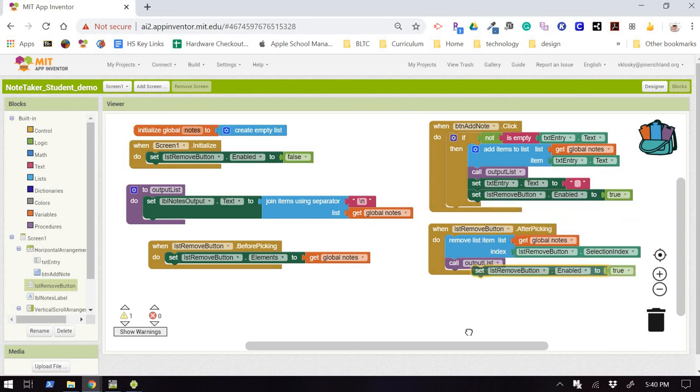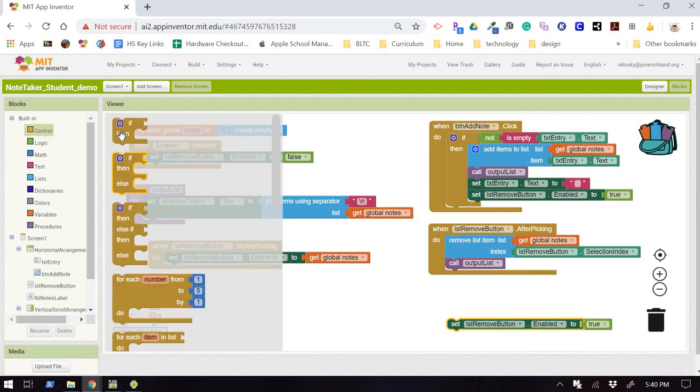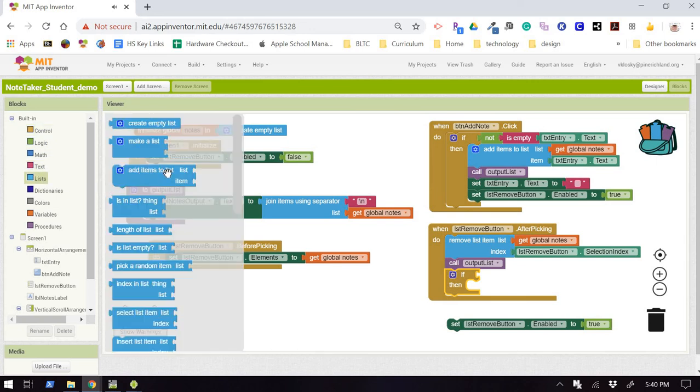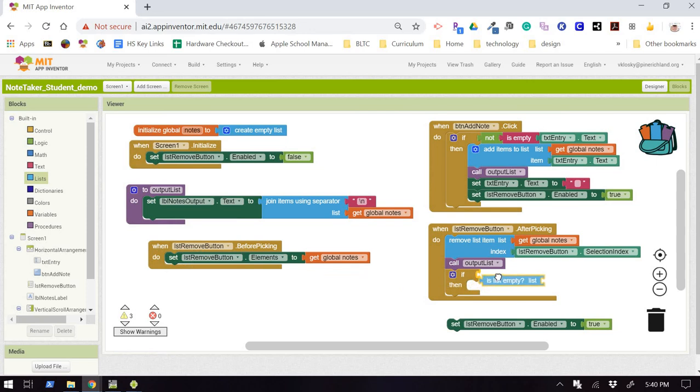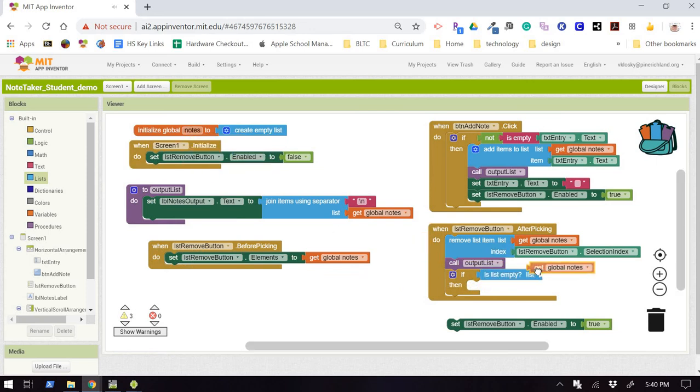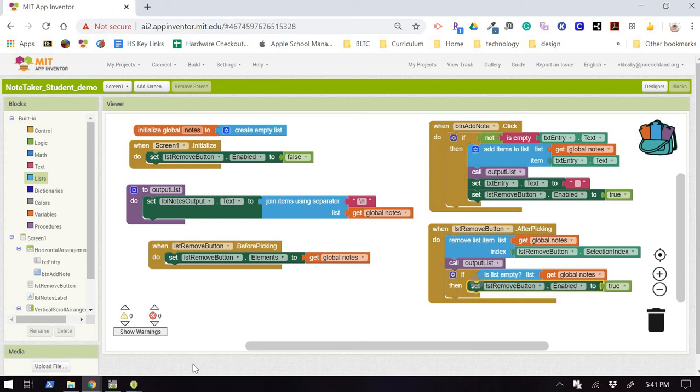So I'm just pulling one of these off for a minute, and I'm going to go check to see if the list is empty. So I'll pull out an if statement, and I'll say if my list is empty. Which list? Well, my global notes list. And if it's empty, then I will go ahead and set this remove button enabled to be false.